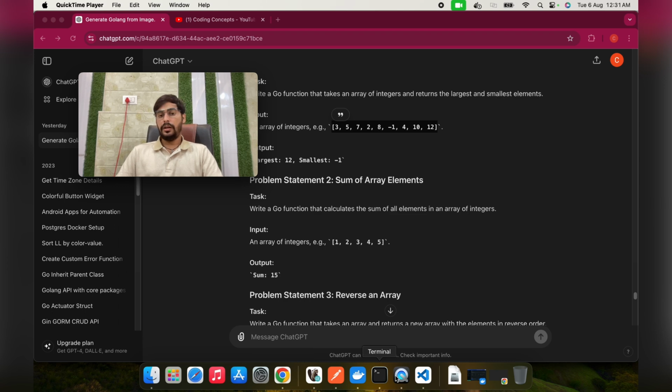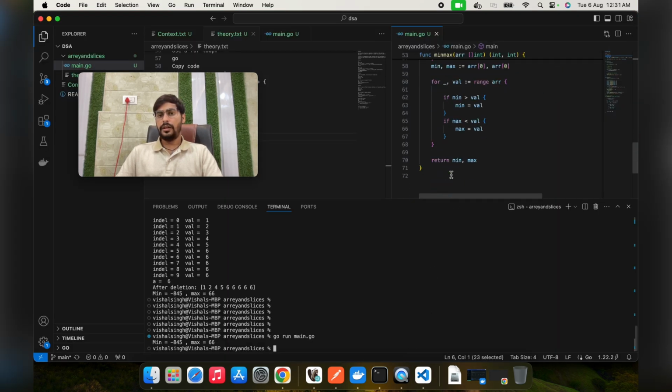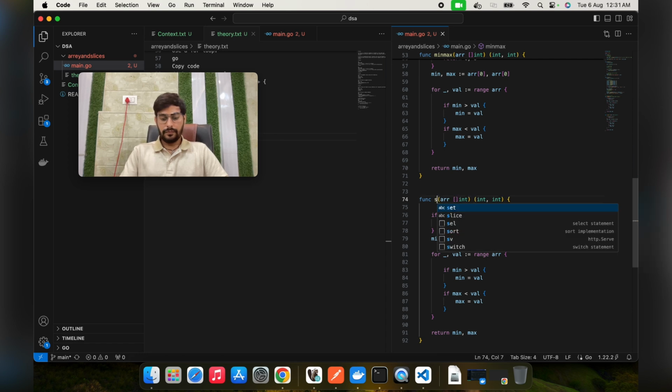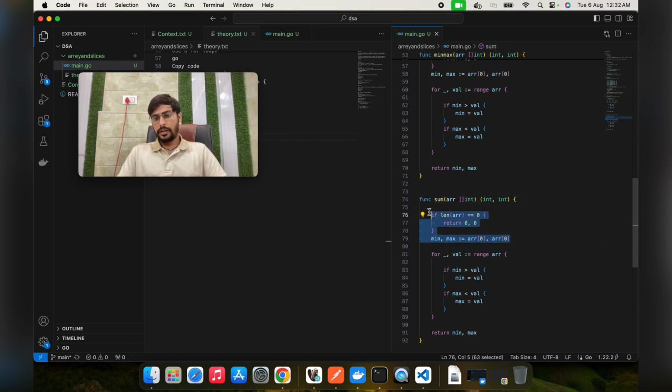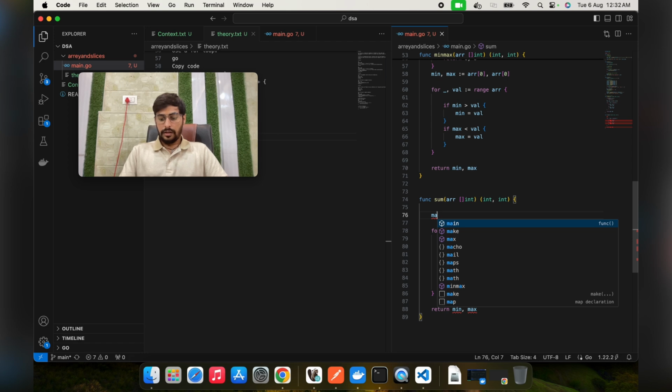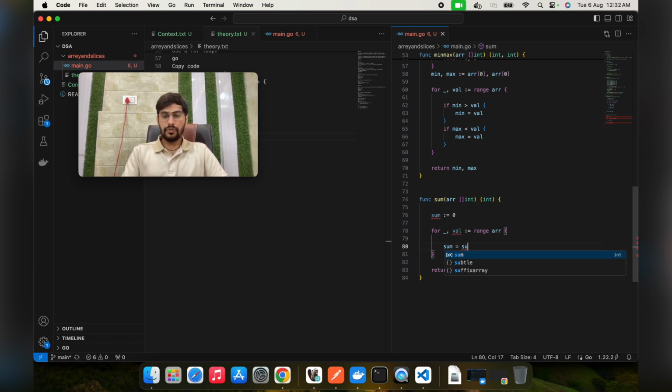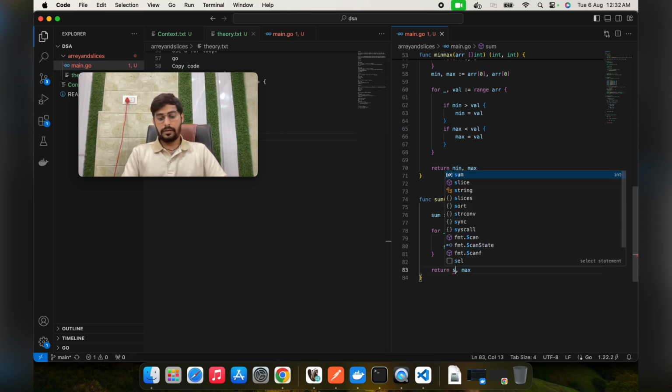Okay, let's do that. Either we can use the same function or we can copy this and just paste it, and then sum. No need to check which is less, which is more, the size of this. We can do sum equals to 0, returning only one thing. Range val, sum equals to sum plus val, and return sum. So this function is going to be even simpler.